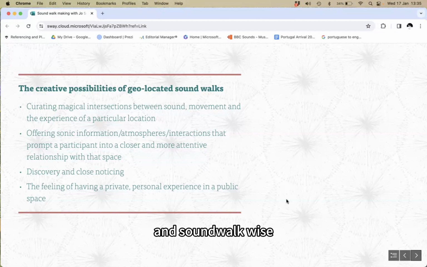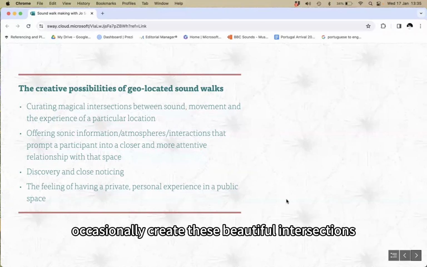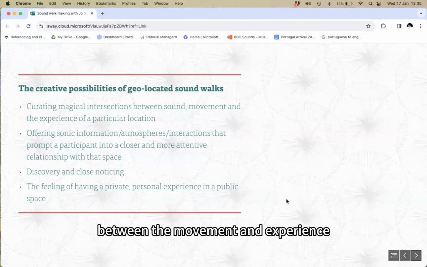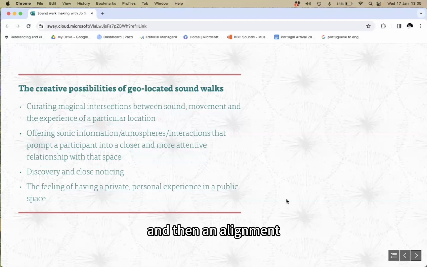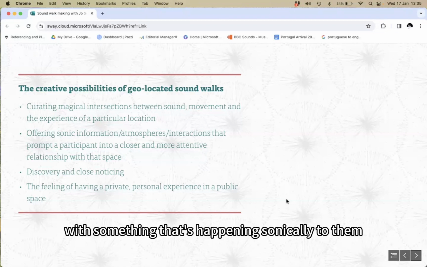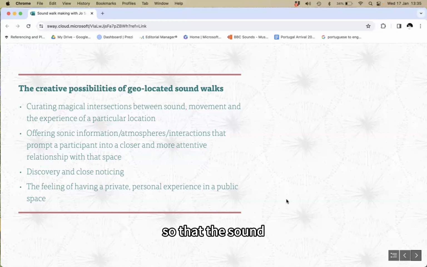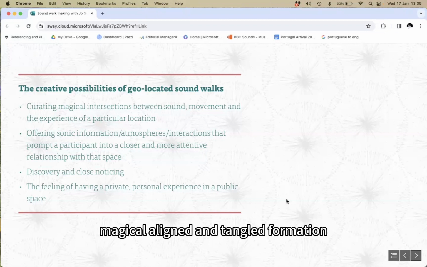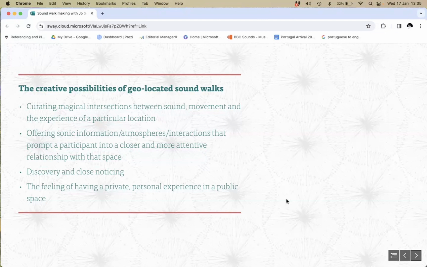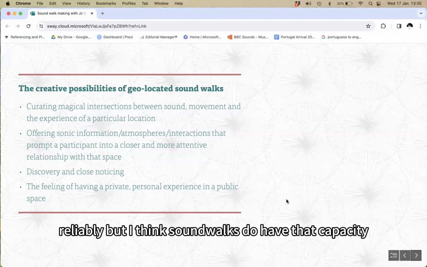And soundwalk-wise, in terms of their creative possibilities, you can sometimes, not all the time, but occasionally create these beautiful intersections between the movement and experience that somebody can have of a physical space and then an alignment with something that's happening sonically to them, so that the sound, the movement, and the space come into this really clicky, magical, aligned and tangled formation. It's quite difficult to make that work reliably, but I think sound walks do have that capacity.